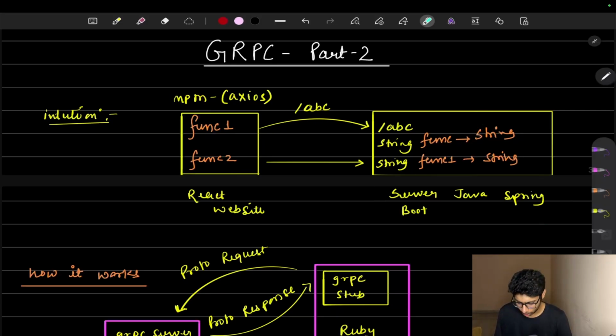Now suppose there is a React website in which if we press a single button, this /abc API is getting called on our backend server. So we are using Axios to call the backend API. You can use fetch also in React, but let's not go there.